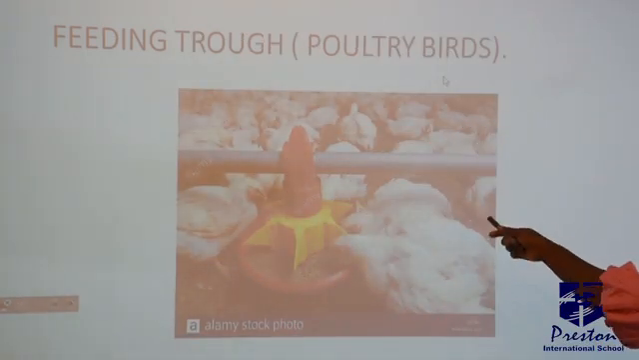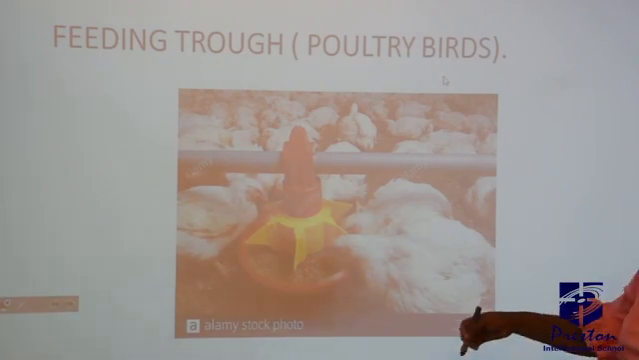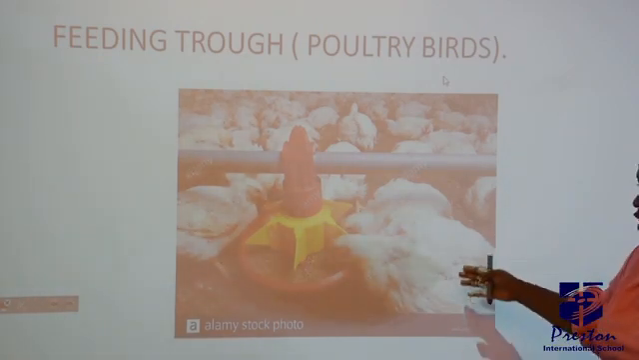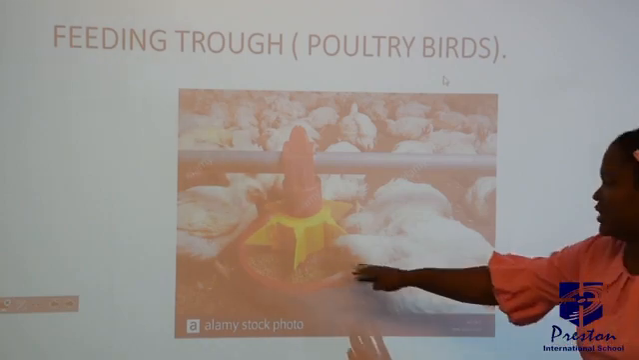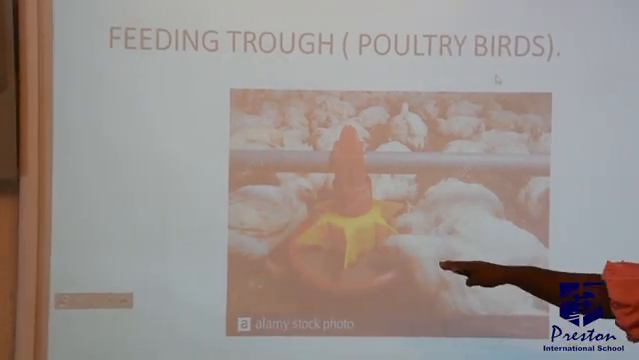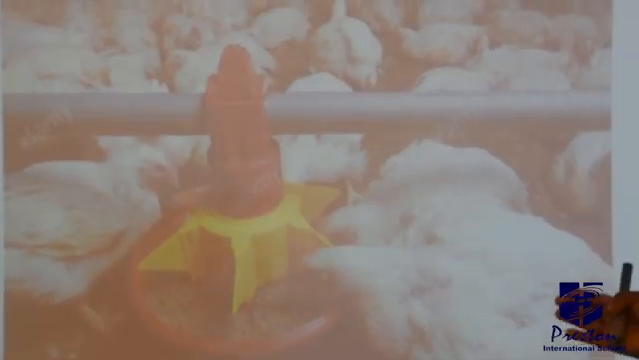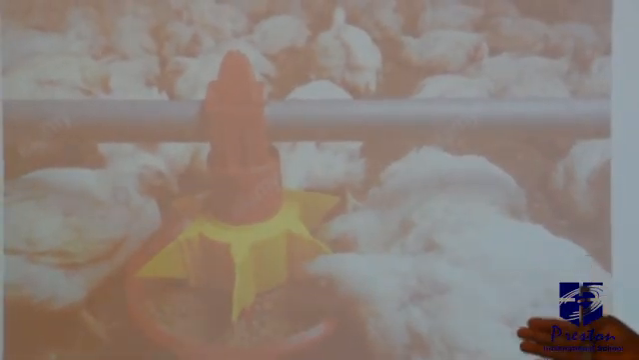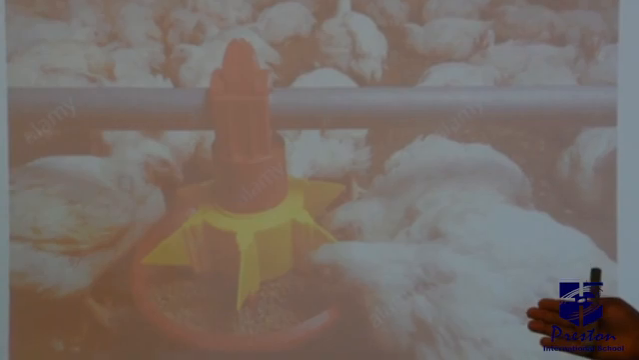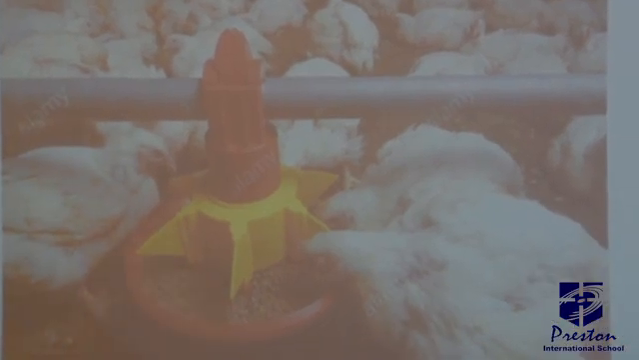This is an example of a feeding trough. You can see that this is majorly for poultry birds. You can see the pellet inside the feeding trough. And so we use this type for poultry birds. I want to believe that some of you have this at home, or you have seen it one way or the other.